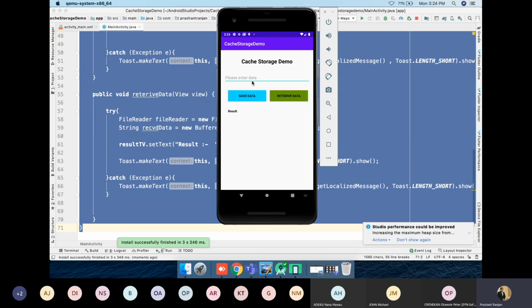Okay, as a storage demo, I'm going to write the content. This is Prashant Ranjan. Testing for storing data in internal cache. So save data, cache file updated. Retrieve data is also working fine for me.